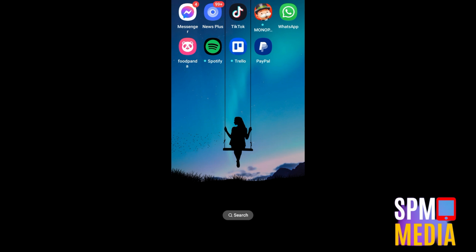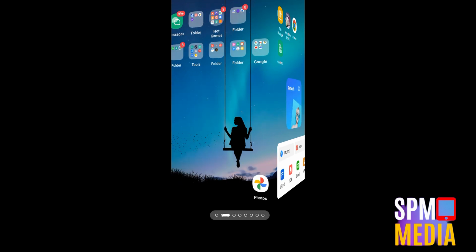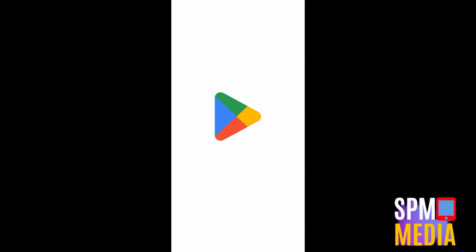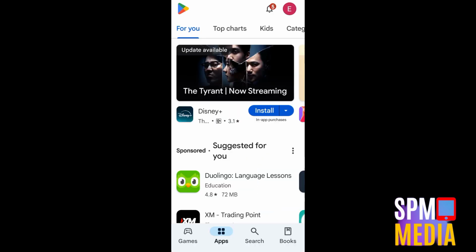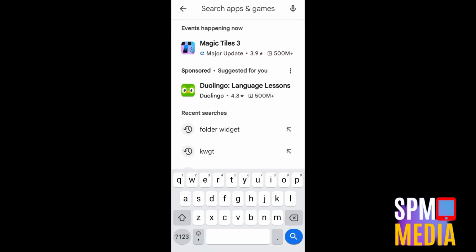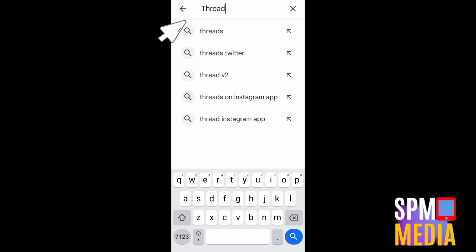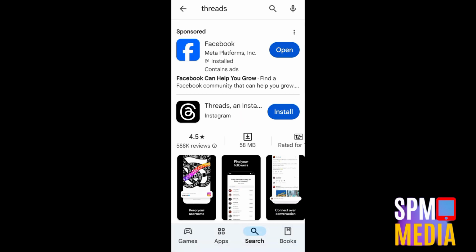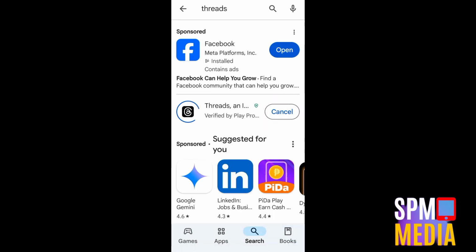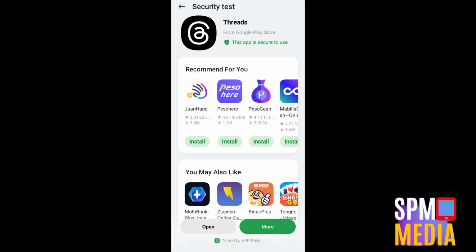So first you just have to go to your Google Play Store if you're using Android, or the App Store if you're using iPhone. And then here you have to go to the search bar and type Threads. Click this one and see that Install button, tap that one. You have to wait for a couple of seconds as it is installing. Once done, you're gonna open or launch the application, and as you can see, this is what it looks like.